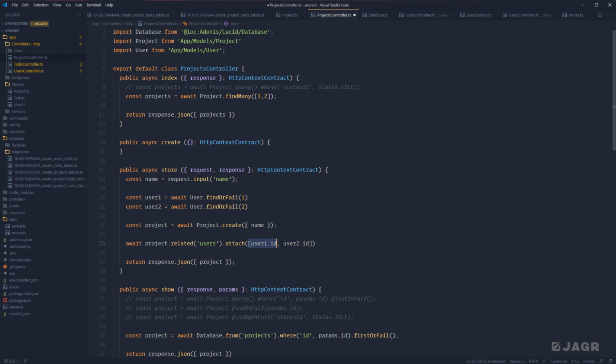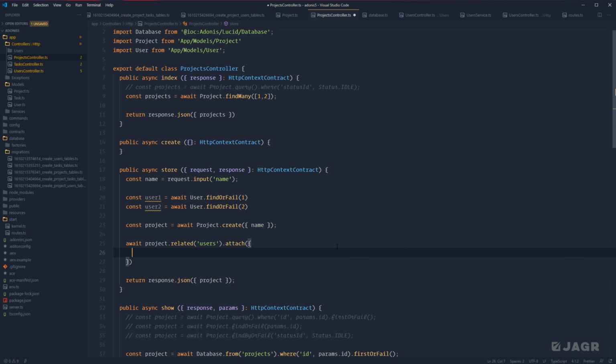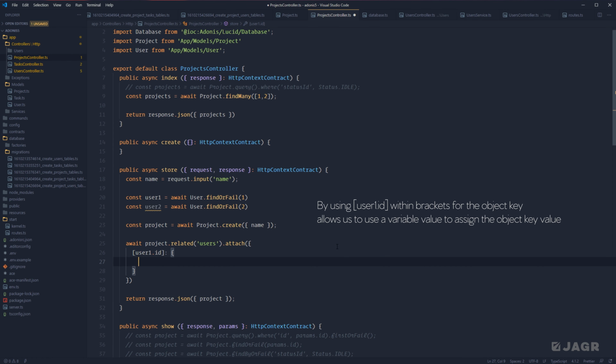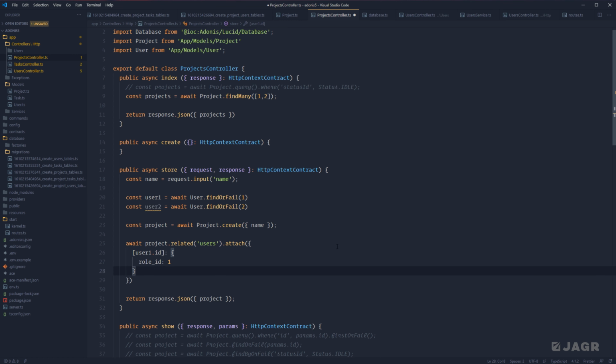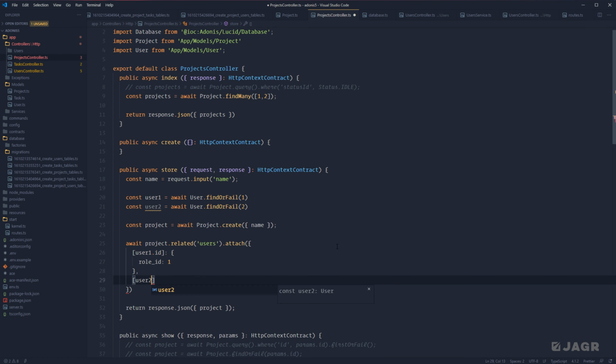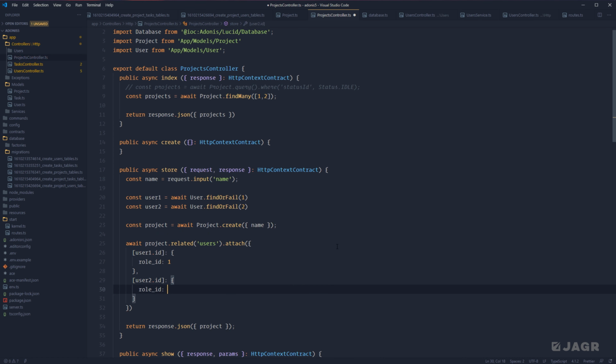We can use the second attach argument type, which is just an object here, and then we can provide the IDs for our users as the object's keys. So this would be user1.id, and then we provide a sub-object for this with the additional intermediary table columns that we need to provide. So we would do roleId, and then whatever we want that role ID to be for this particular user. And then again, we could attach user2 the exact same way, user2.id, and then give it whatever role ID we want them to have.